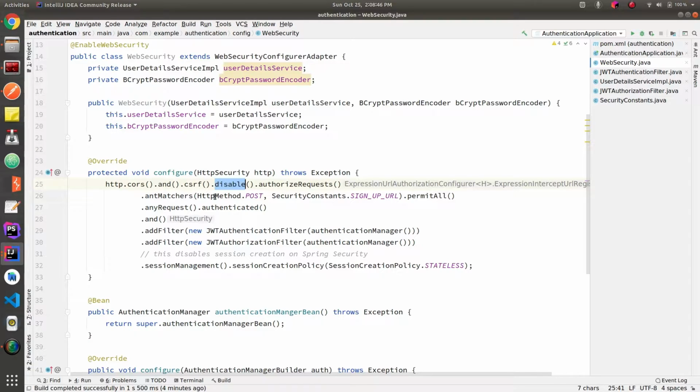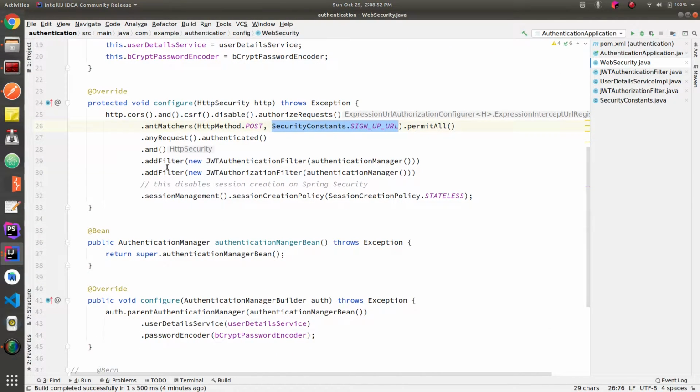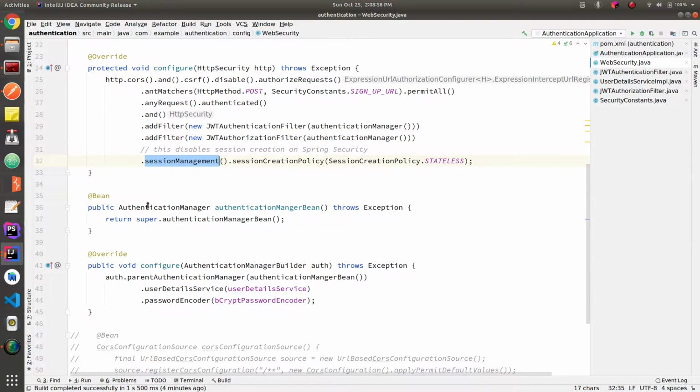So here I'm permitting all the POST method requests, and I'm also permitting the sign up URL because it has to be open so anybody can sign up. Here I'm adding the filters that we have talked about, and I'm also disabling the session.